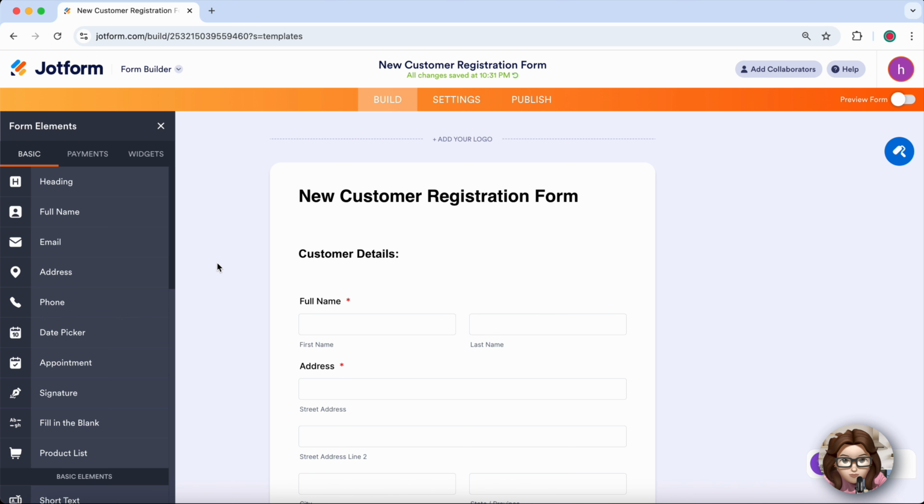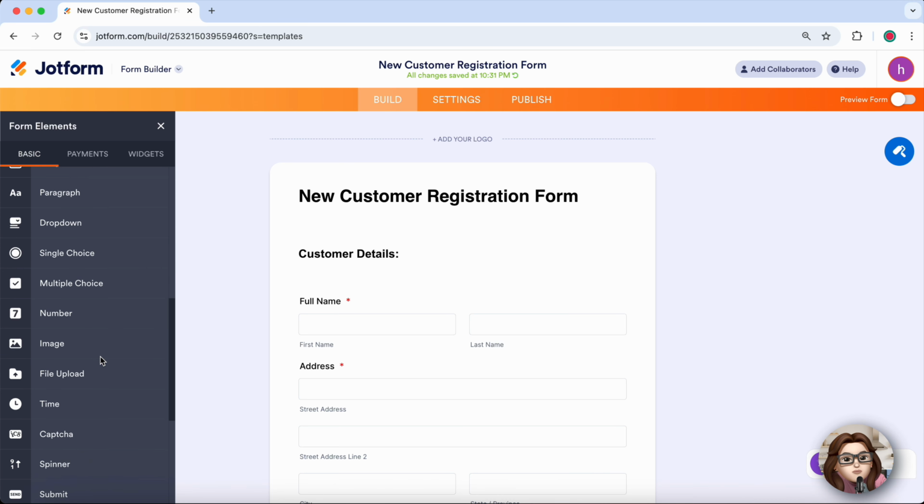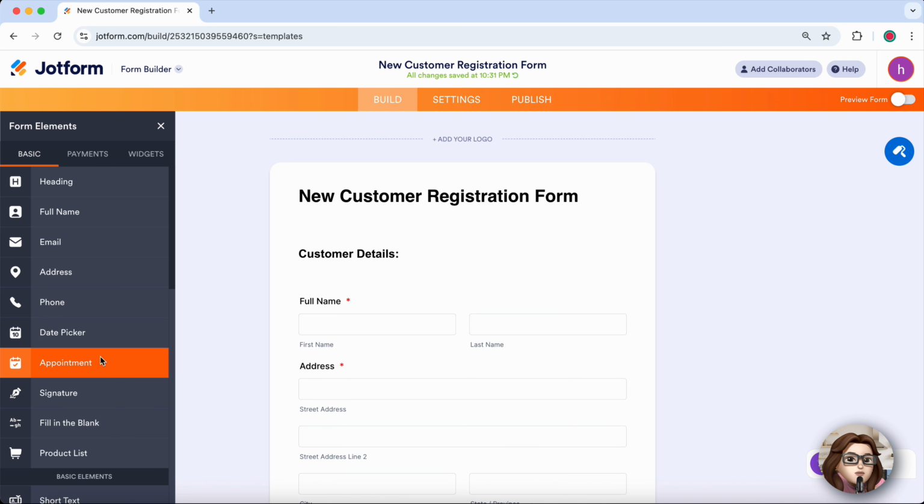Now it's time to build. Click Add Form Element on the left to open your toolbox. Here you'll find everything you need, from text fields and drop-downs to checkboxes and date pickers. Just click or drag them into place and arrange them however you like.